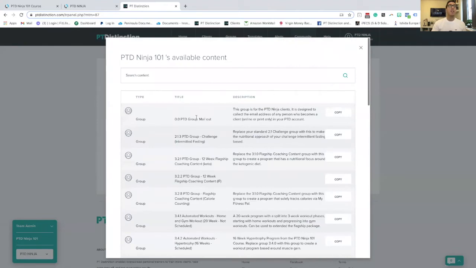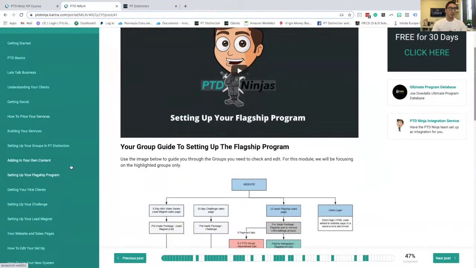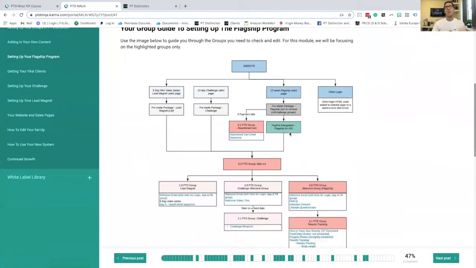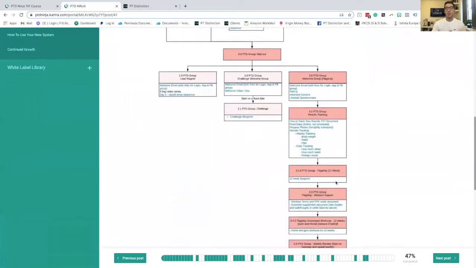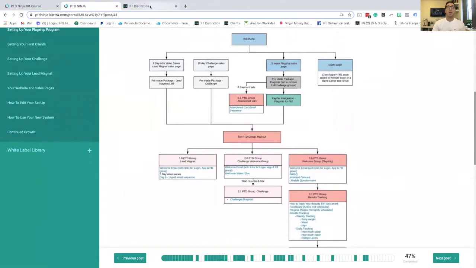Now, we do make this really, really easy to do. Over in your course area, you'll get to things like building your flagship, setting up your challenge, setting up your lead magnet, and inside there, you'll see a layout that looks very similar to this. And each of these have different numbers on. And all you have to do is type in the number of each one, and it pulls it up. You can then copy it over to your account.